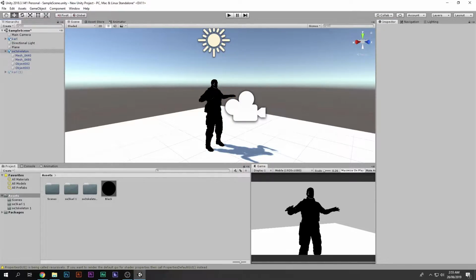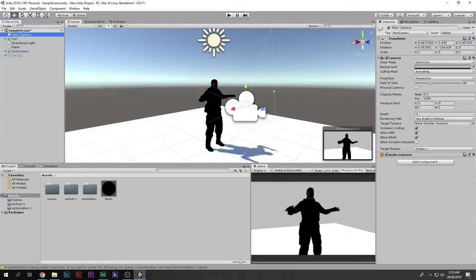Cool. And when you do that, select the main camera and then go ahead, and as you can see there's a culling mask over here, and then select that. This is what the camera renders. So camera actually is now rendering everything, but we don't want to render the skeleton right now.